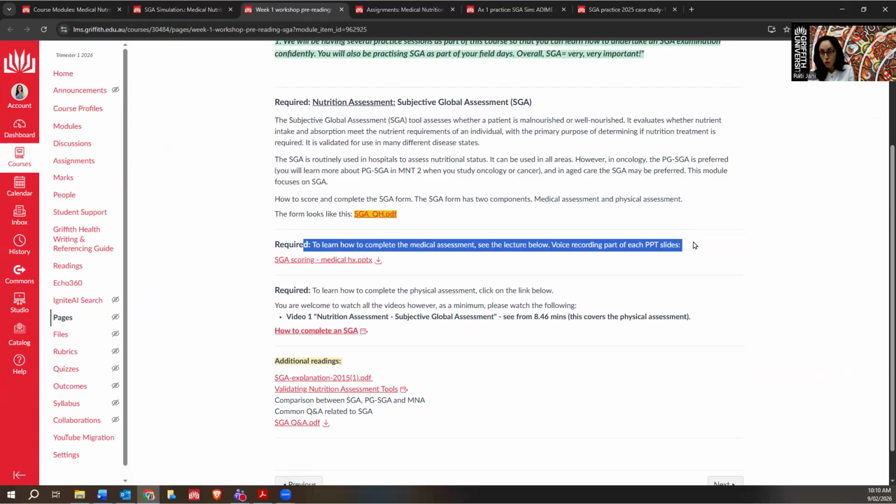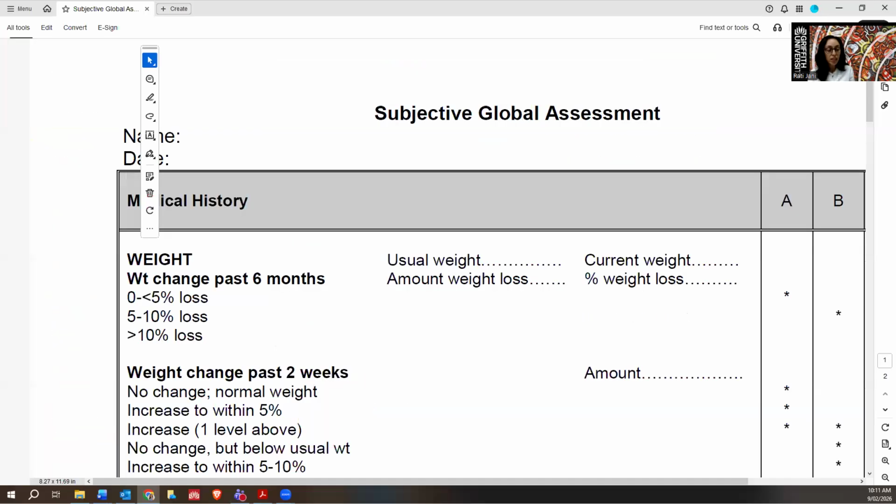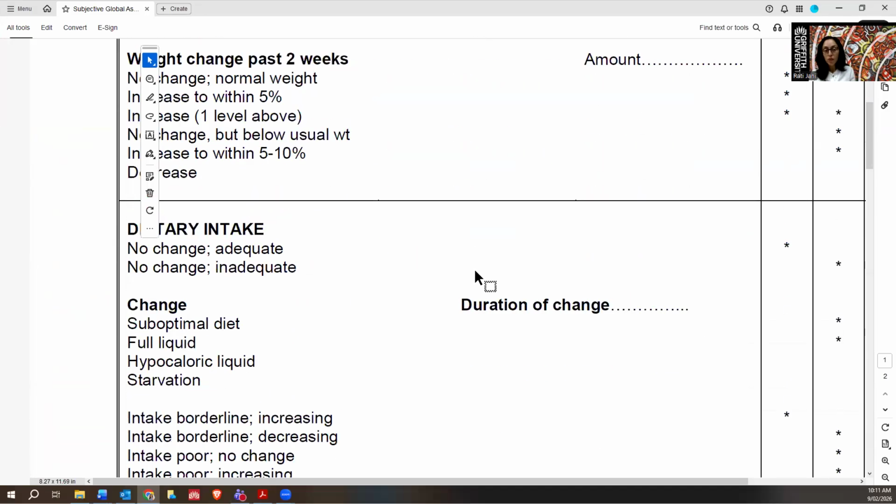So this teaches you how to complete page one of the SGA form, which is called the medical assessment. Again, revising, we have done this in the workshop, and this is giving you further details and clarification. So please do look at this PowerPoint slide, and it has Shelley's voice recorded on each slide. All right. So that is where you learn how to do the page one medical assessment of the SGA form.